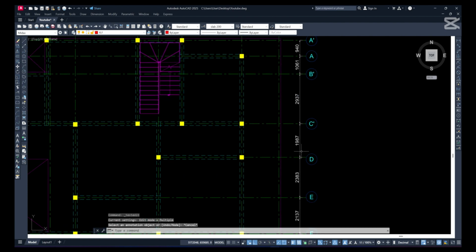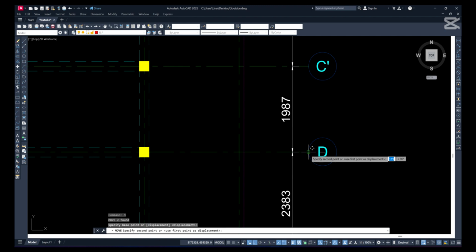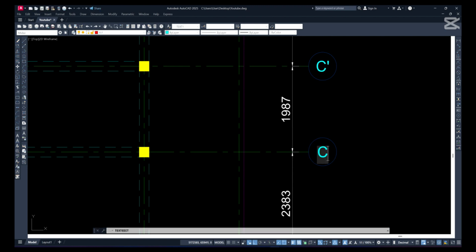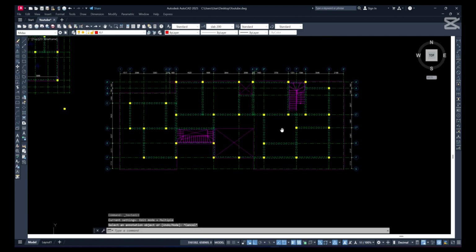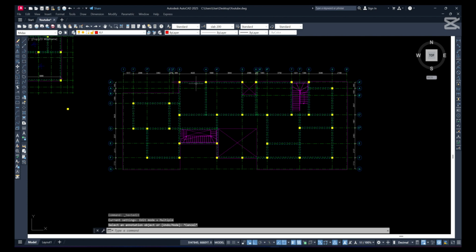So D is also not. So this one will be C prime prime. Or C prime prime, yeah. E is okay, F is okay. Yeah. So this is our ground floor layout almost completed. So in the next video I will round up with the first floor layout.